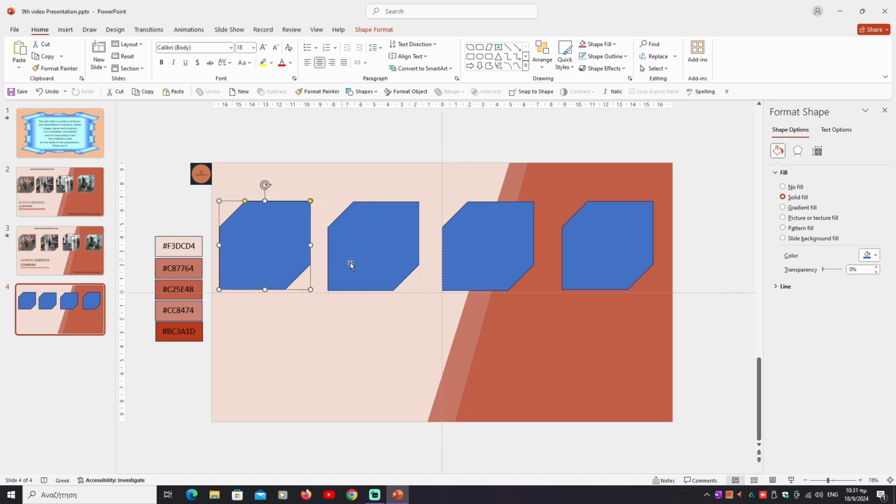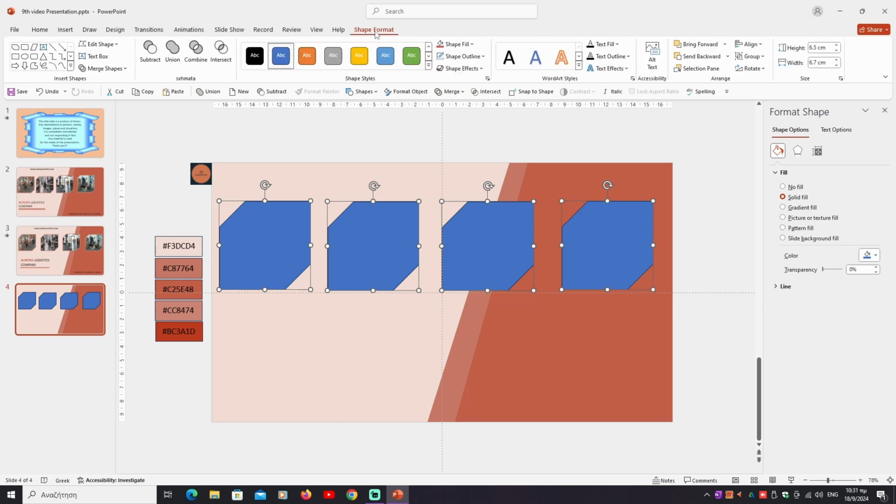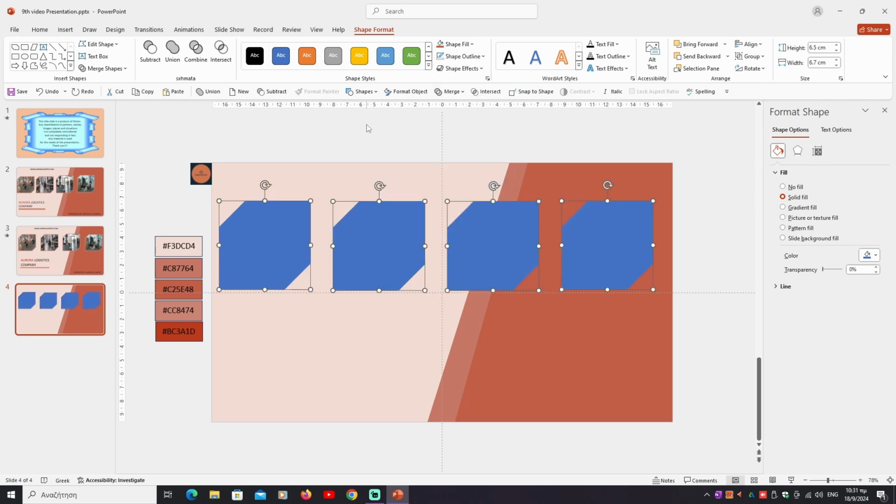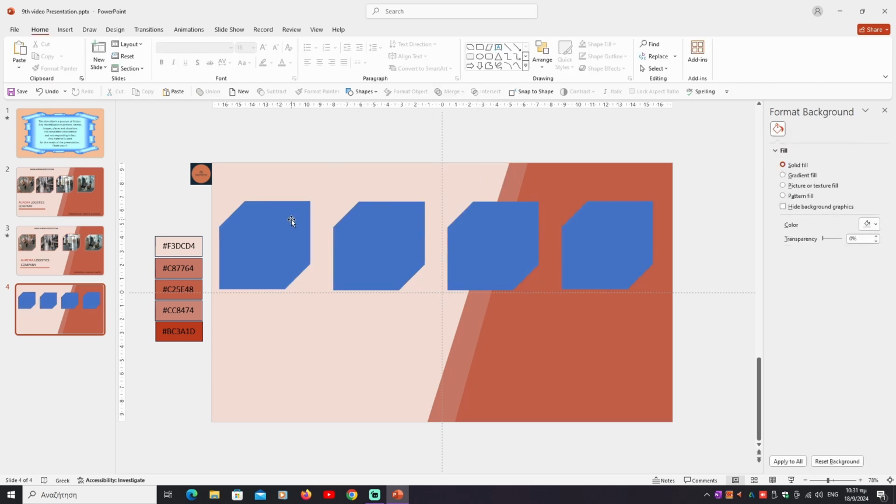We click, shift and click, shift and click, shift and click. We click all of them. We go to shape format, align, distribute horizontally, shape outline, no outline. Now we will put the images.